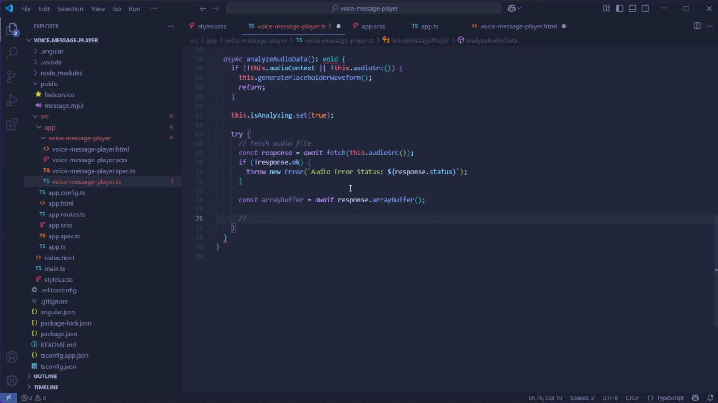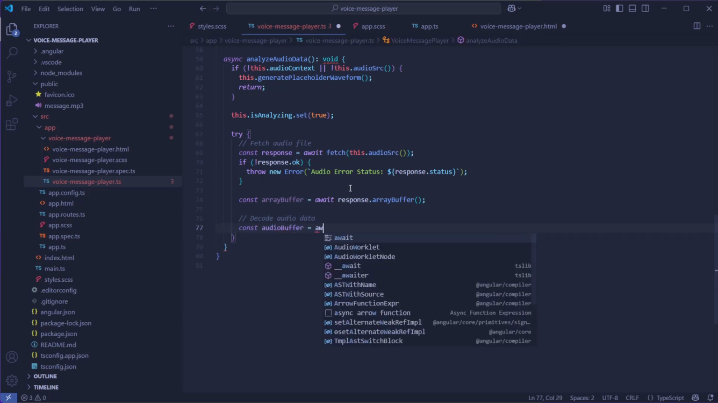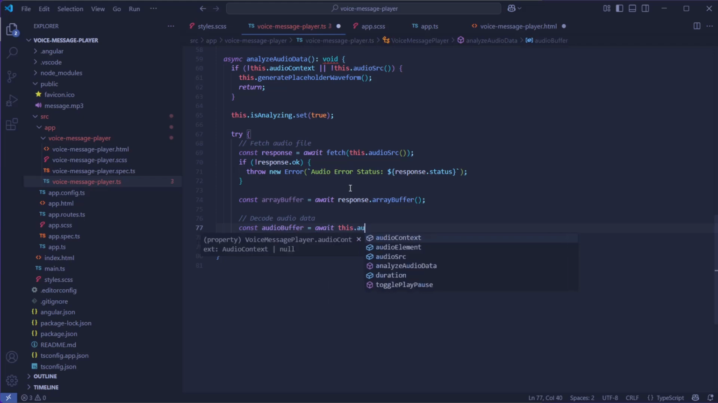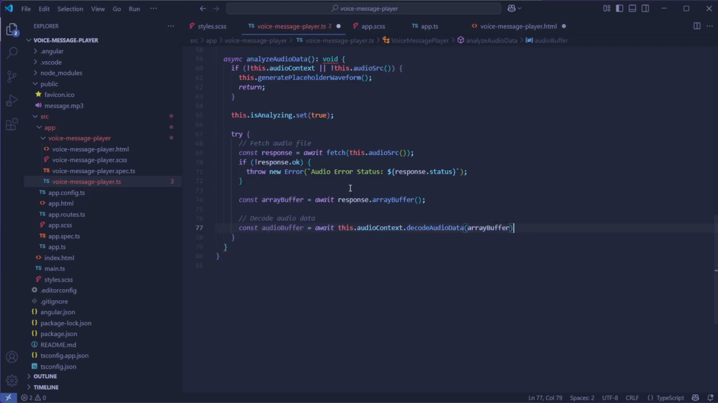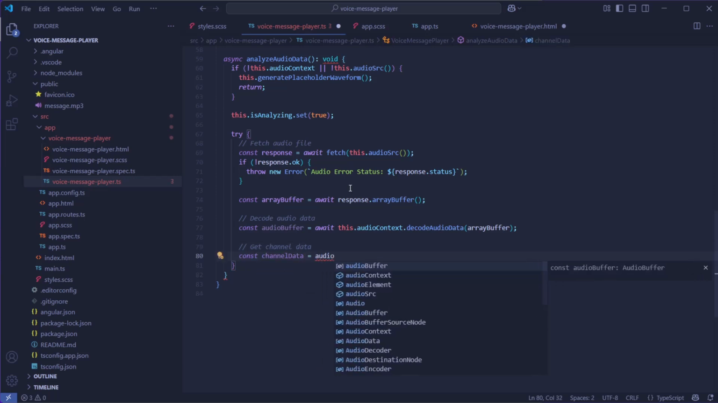Next, we need to pass the buffer to decode audio data. Const audioBuffer equals await audioContext.decodeAudioData. This decodes the audio into samples that we can analyze. Then we need to extract channel data, sample rate and duration from that audio buffer.